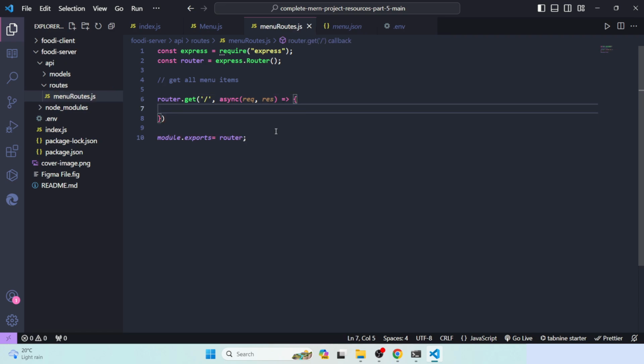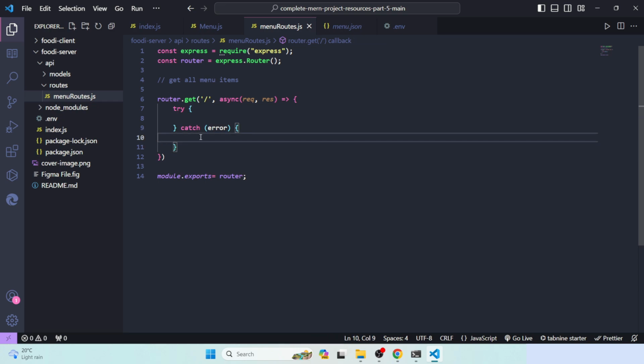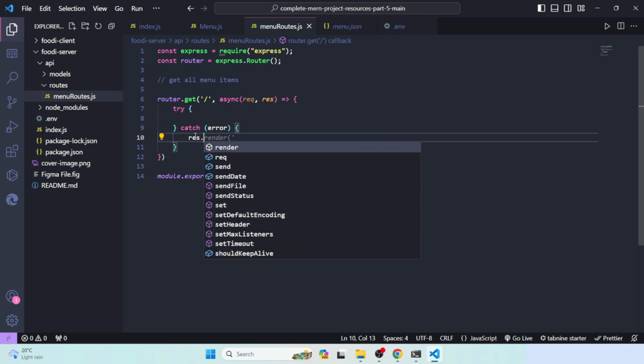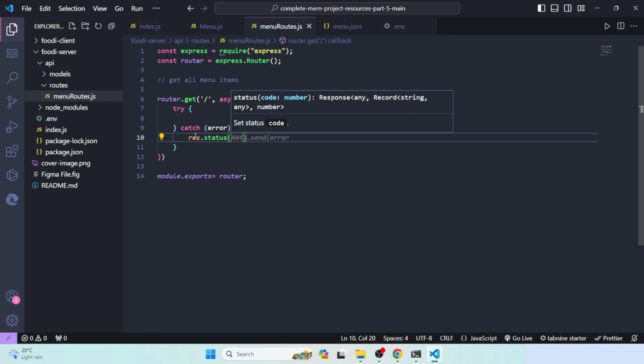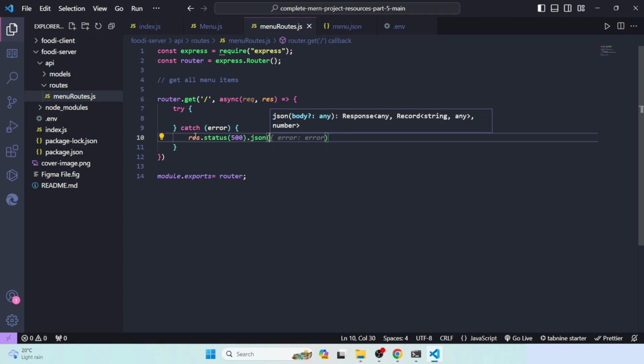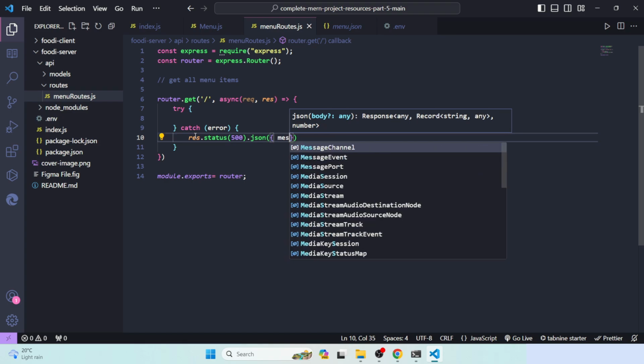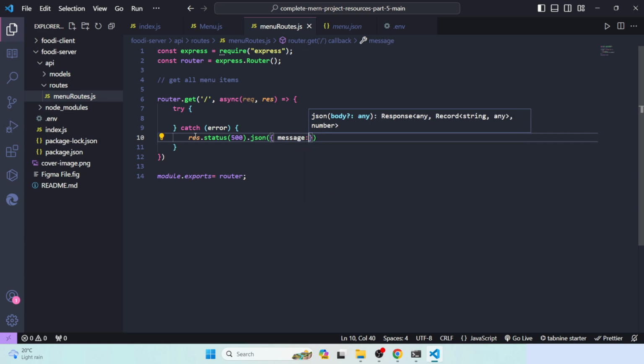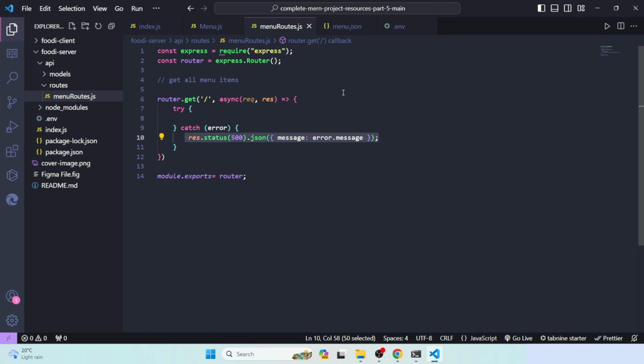And we'll define a try catch block here. In the catch, when an error is found, we'll send res.status 500, then define a message inside the JSON, so the message is error.message. So when we find any error, we will show this message.